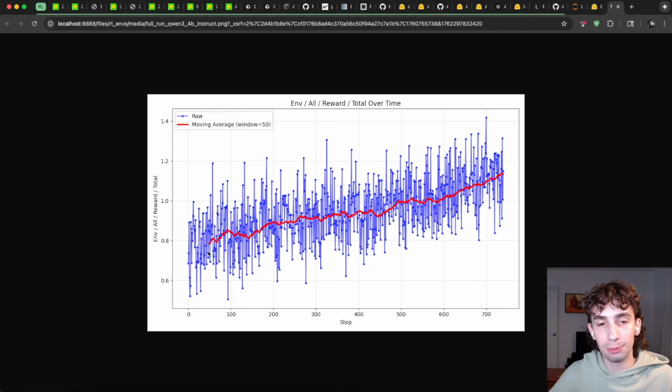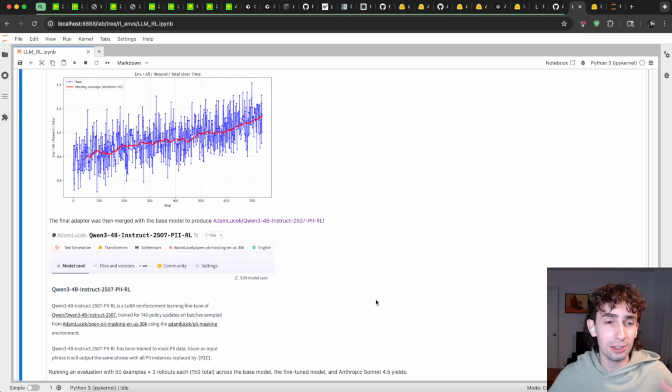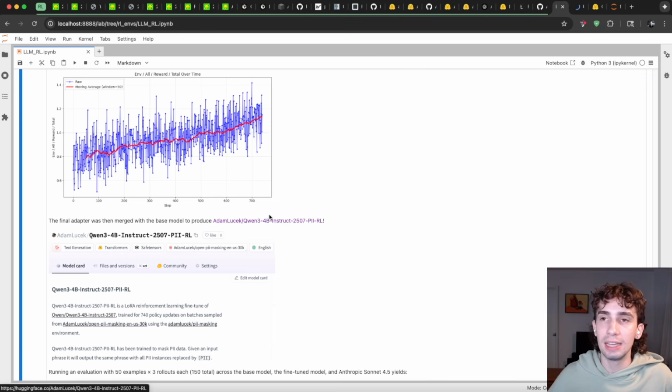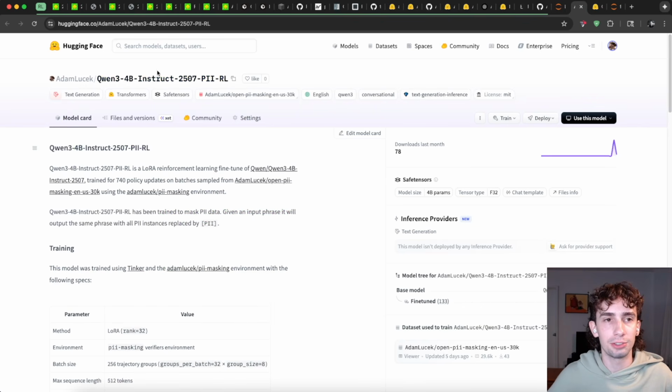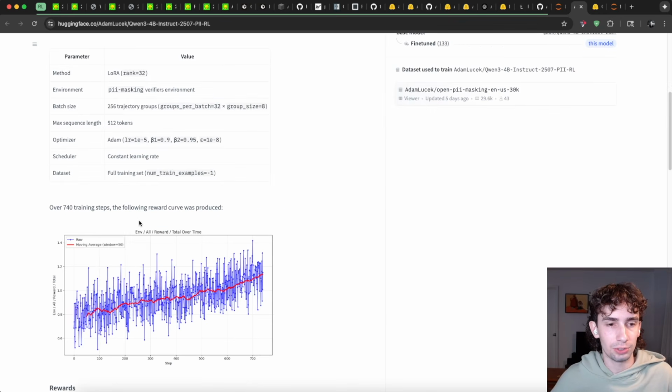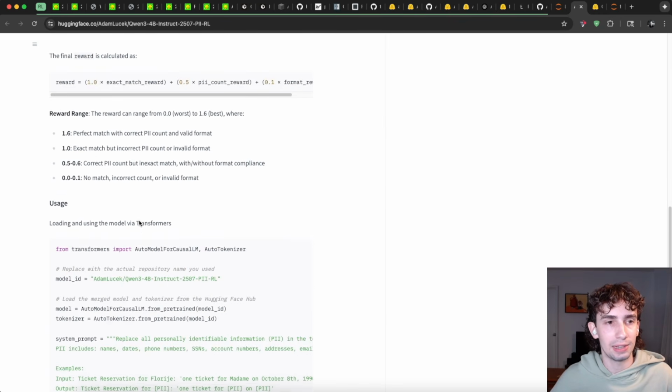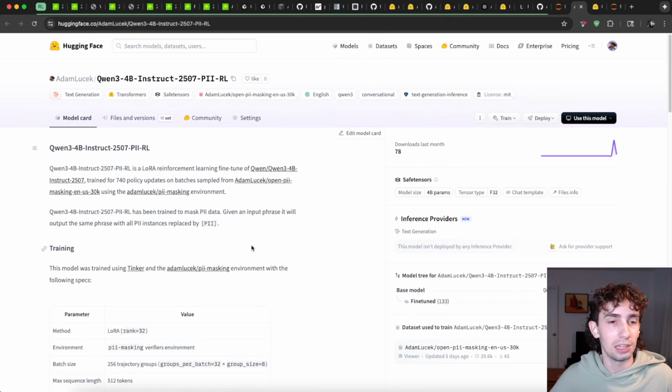But we can see a clear positive trend as the model learns from its explorations and gets better at this task. Now, Tinker outputs LoRA adapters as its final training artifact. So what I did is, after all of this training, I downloaded that adapter, merged it with the base model, and that has become this model here, the Instruct 2507 PII RL model, which has been uploaded to Hugging Face with some instructions on how to actually use this if you wish.